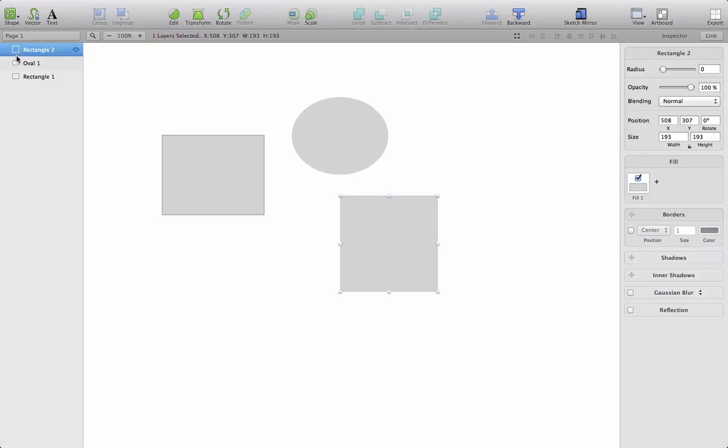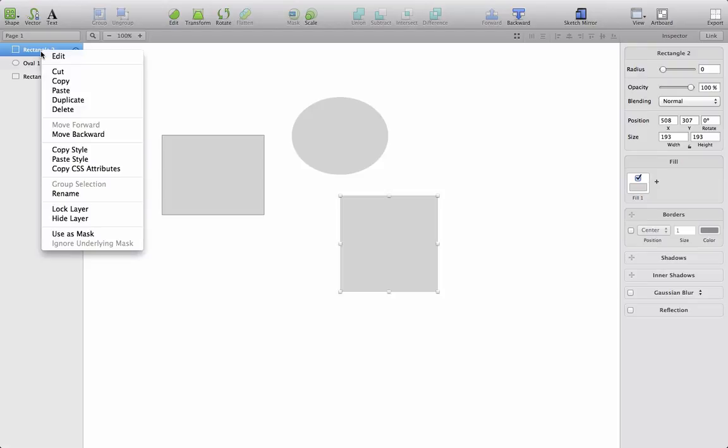Notice that there is a small preview of the layer next to its name. This can be useful when looking for a layer you haven't renamed. Talking about renaming, by right-clicking on a layer, you have access to more options like renaming, locking or hiding, or using as mask.